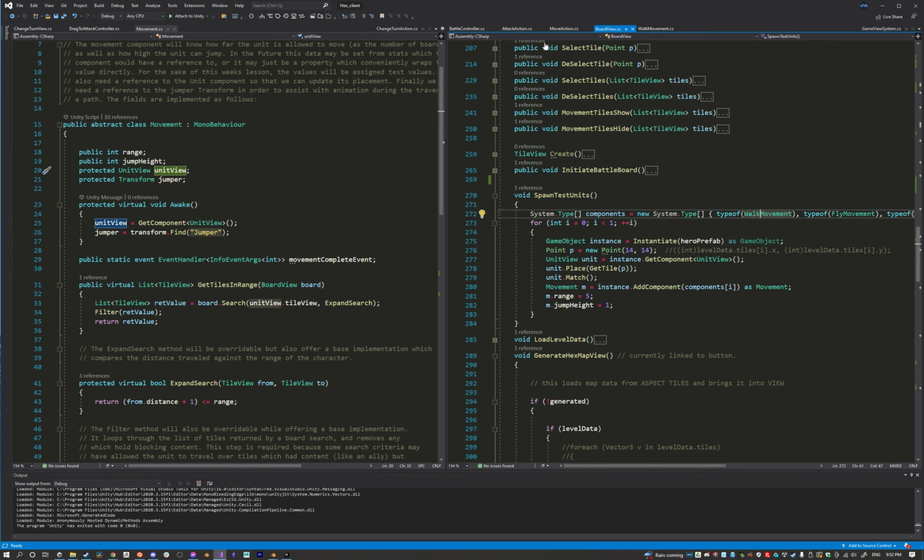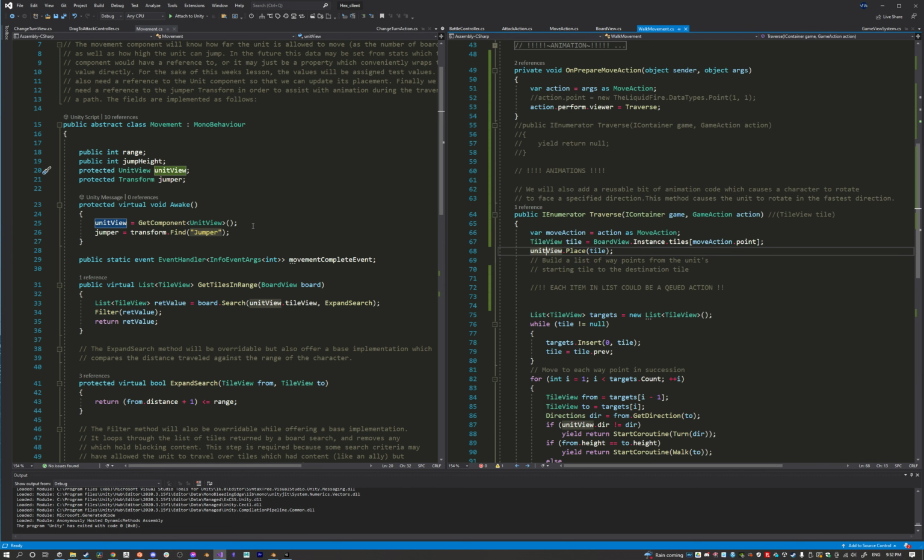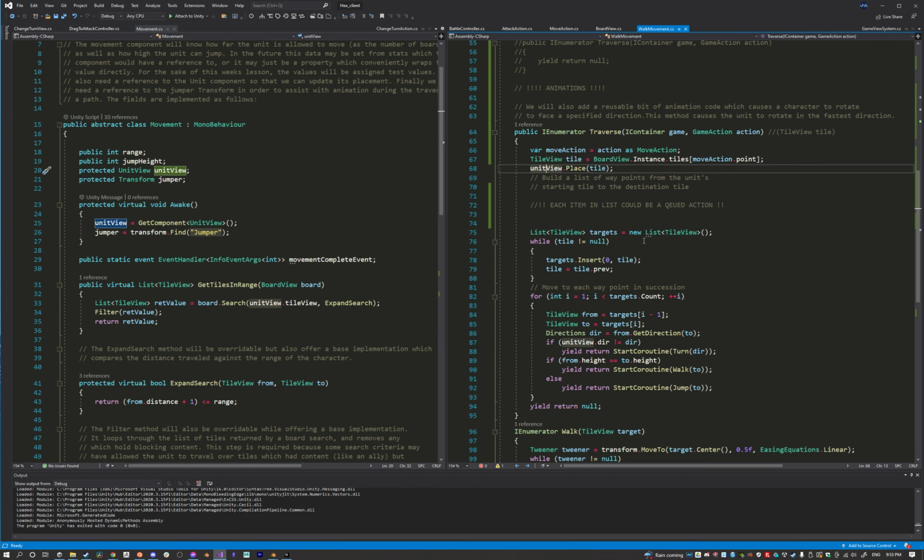So yeah, my walk movement has this. And it's going to place it on the tile. Place on the tile. But why would it place it on the tile? I feel like it needs a to and a from. But I'm sending the tile as the actual endpoint. What did the traverse originally have? I feel maybe I would need a from and a to. Let's continue and see what it wants to do.